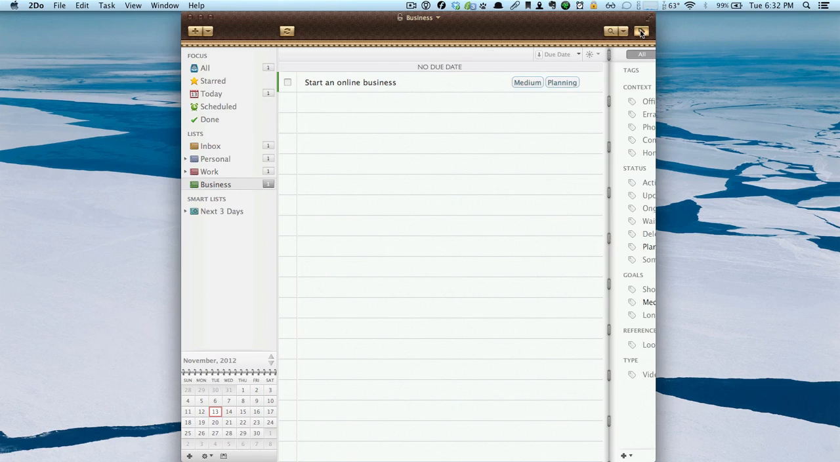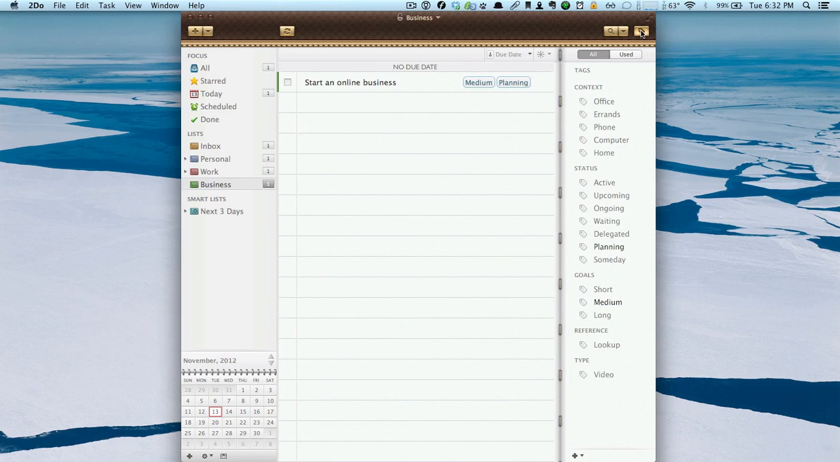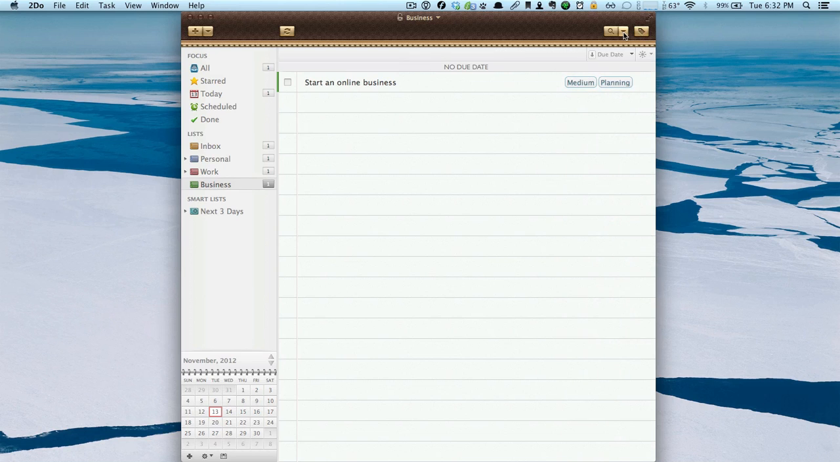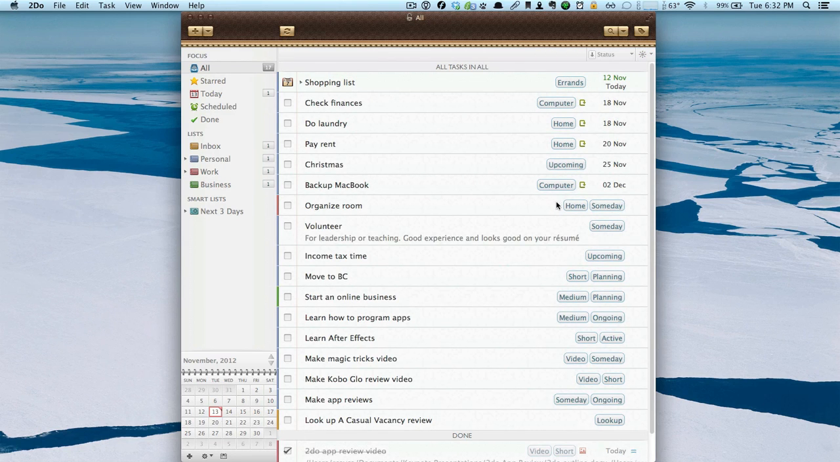And over here is your tags, so you can set your tags over here. And this here is your search feature. And this here is the sync. And of course, all the things here are your tasks. So that's pretty much the user interface. So let me just talk about some of the functionality now.